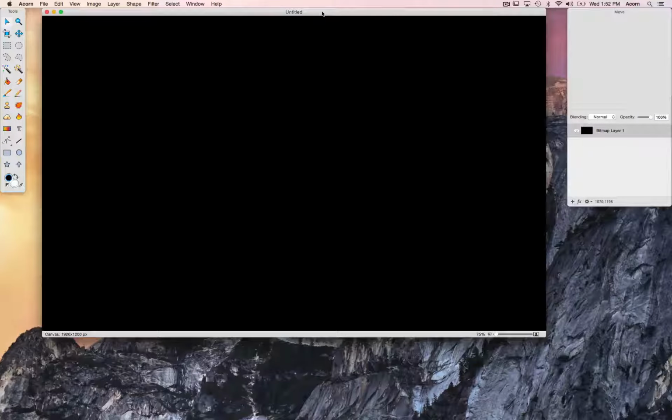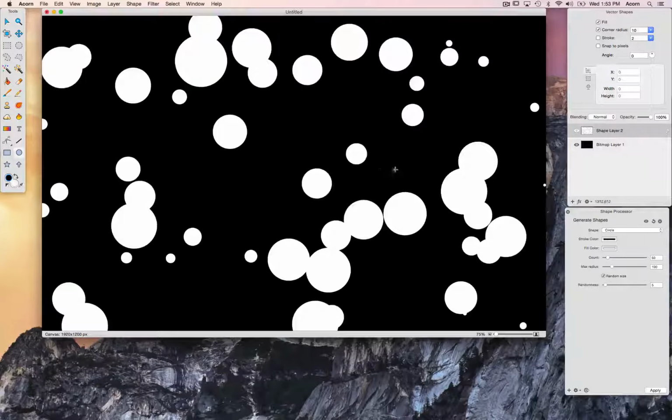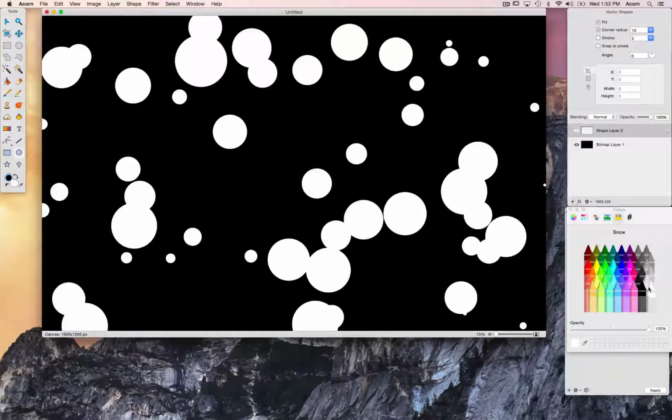To start, click on any shape tool and make sure the fill box is checked and the stroke box is unchecked. Then go to Shape, Process, Generate Shapes. We're going to choose circles. We don't have to worry about the stroke color, but we want to make sure the fill color is white. So we can click on this color wheel. It's already white. We're going to decrease the opacity to around 40%.